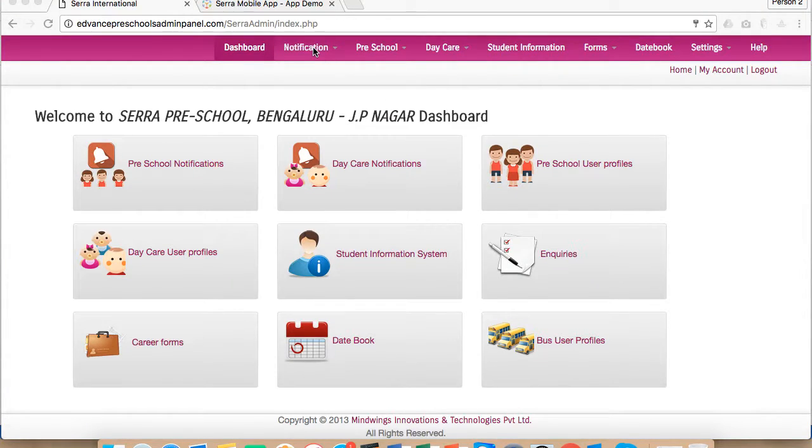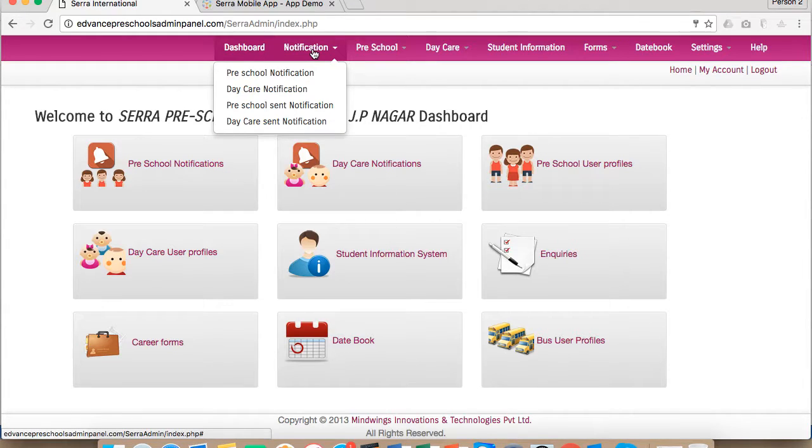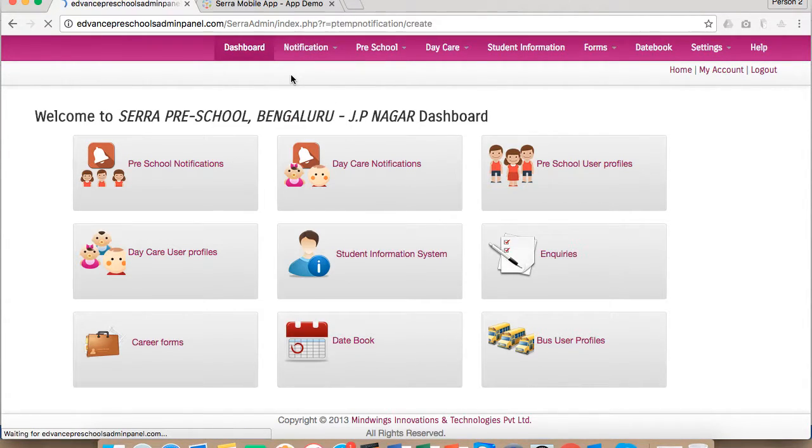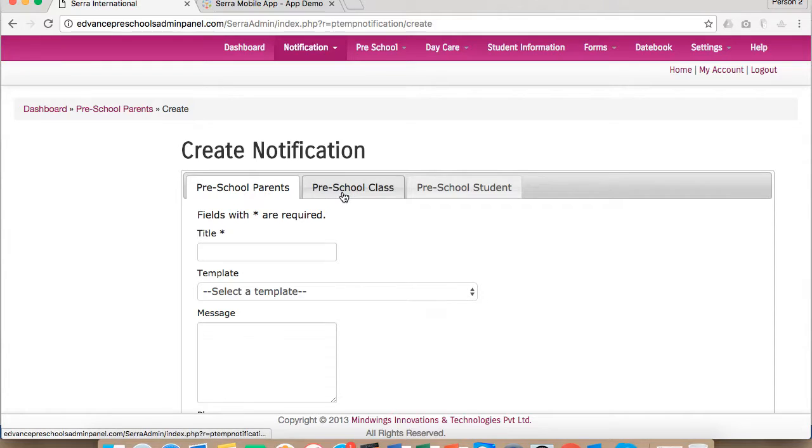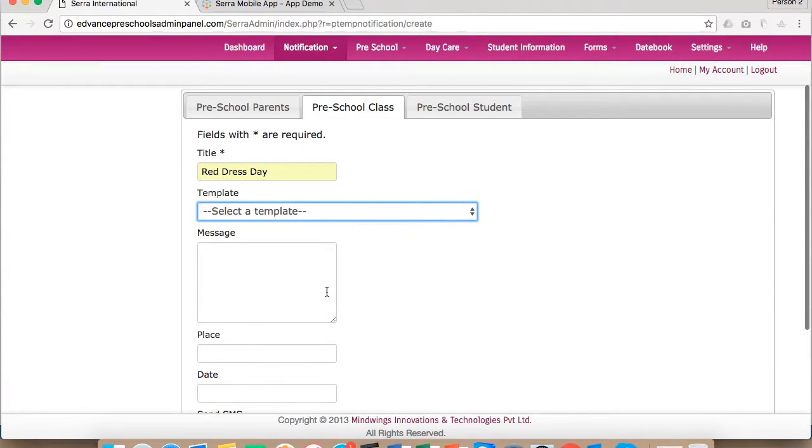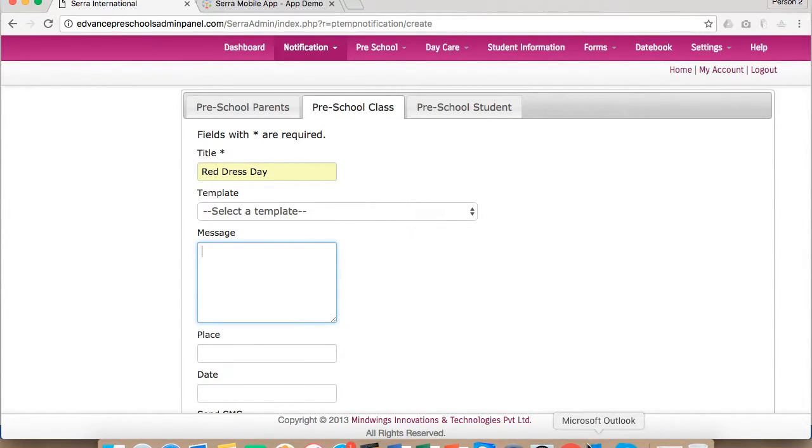Suppose you want to send a communication only to a particular class, I will show you how you can send this. Click on preschool notification, and you should come to the second tab, which is preschool class. So give a title of the communication. Tomorrow is the red dress day, so I want to communicate only to this particular class saying tomorrow is the red dress day. For ease of use, I am going to copy paste the message.